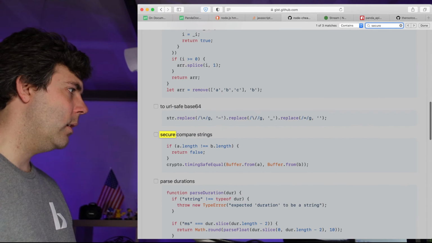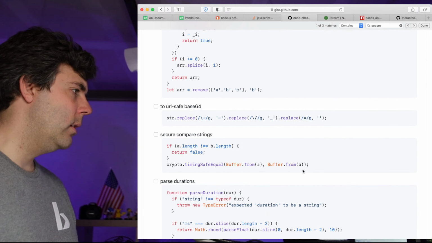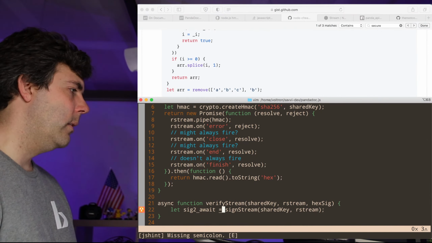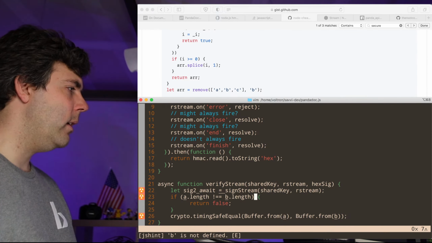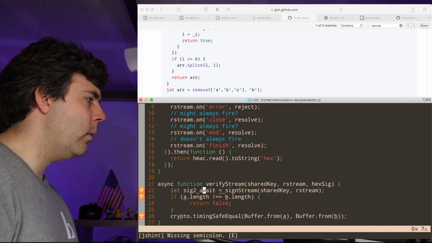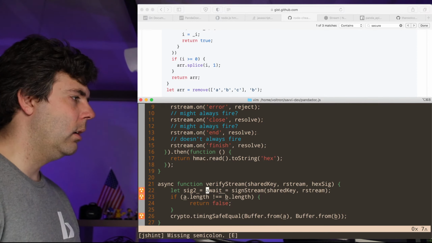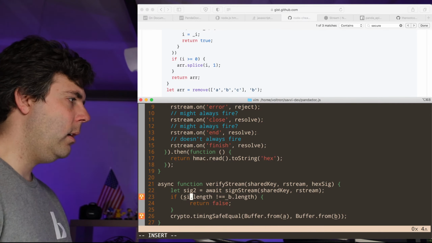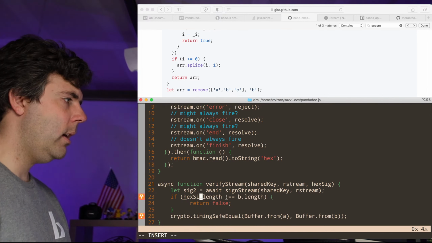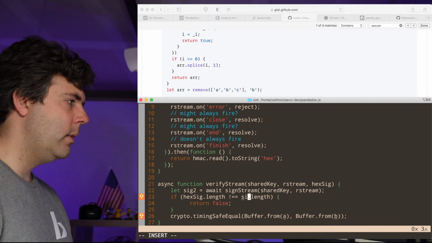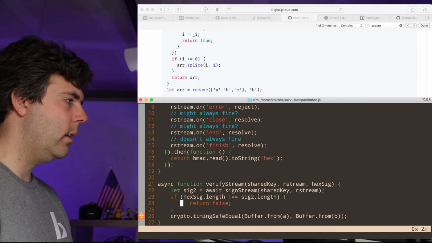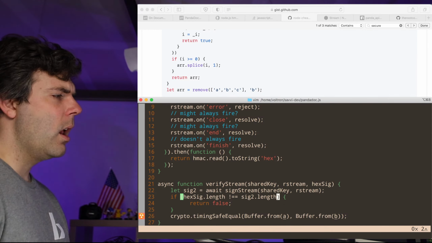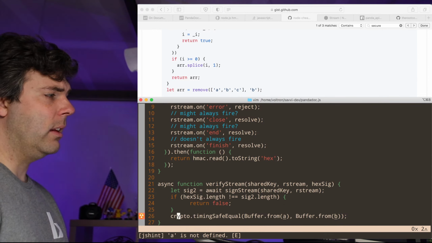All right, secure compare strings. We'll just go ahead and use this. It's not, like I said, it's not necessary, but it doesn't hurt, and will probably make some people feel better. So, didn't hurt. All right, sig hex sig dot length, sig2 dot length. So if the lengths are not equal, which this is an impossible condition, by the way. That literally can't happen.